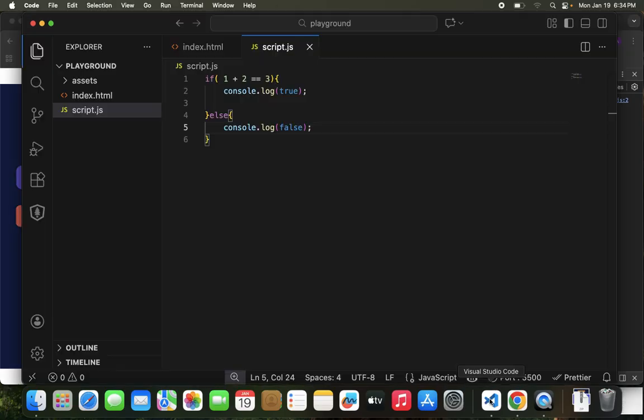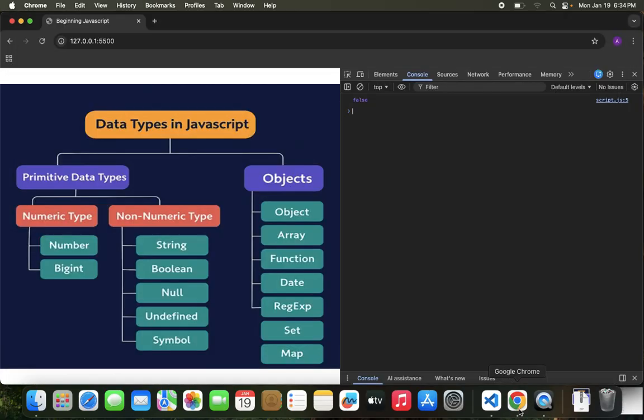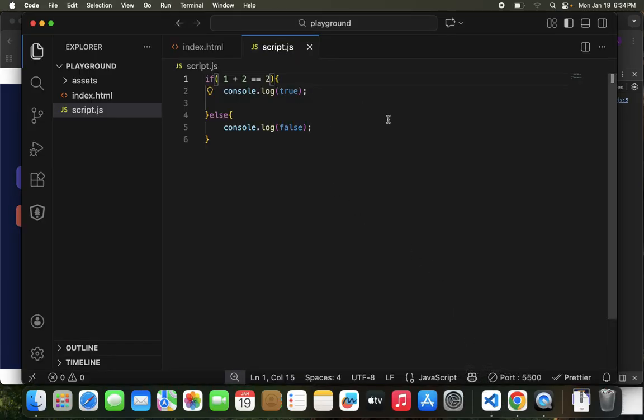Okay, good. If I say 1 plus 2 is equals to 2, I don't know. So this is going to give us false. See? So that's where Boolean comes into it. So you check for a condition, and the condition returns true or false. That's where Boolean comes in. So Boolean is a true or false value. Okay.